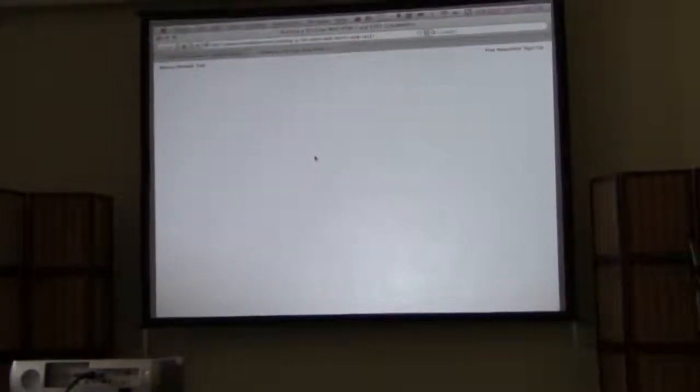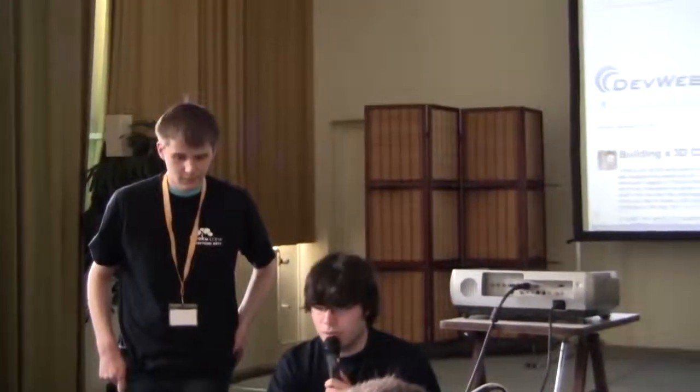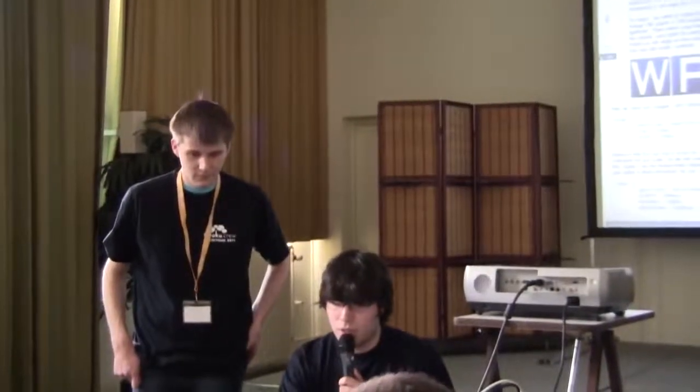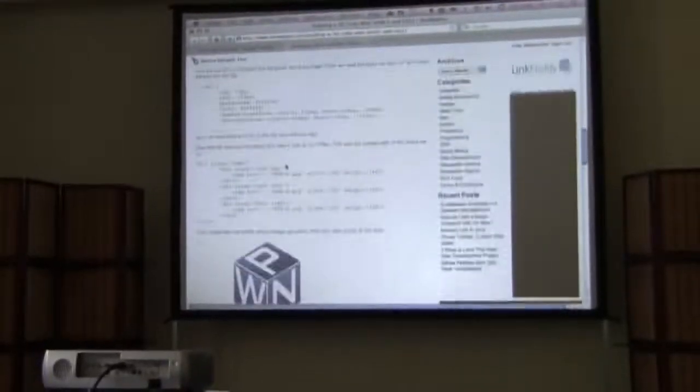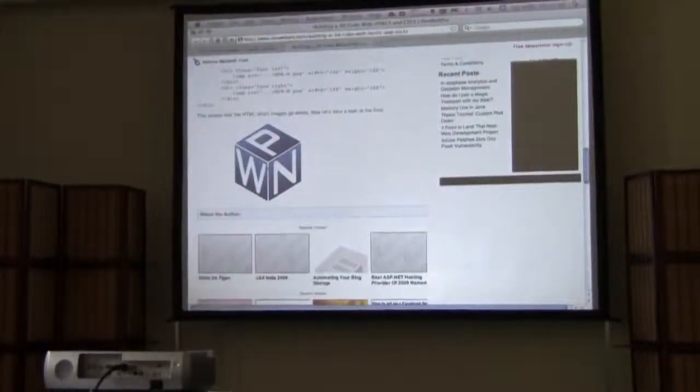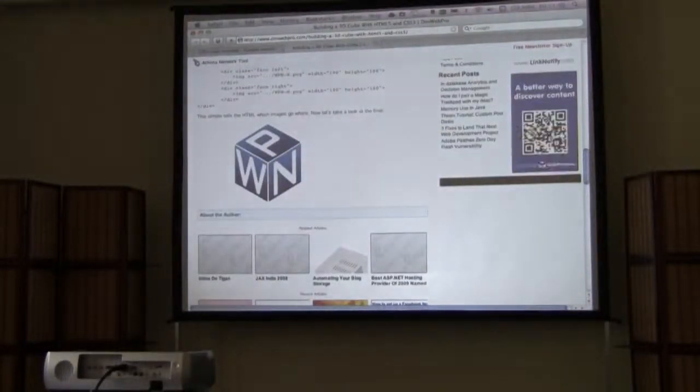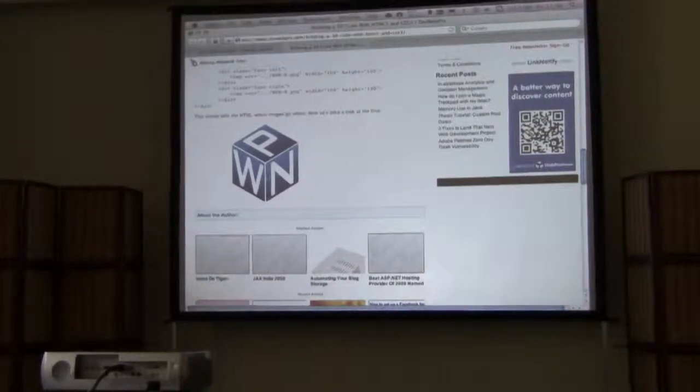Let's see if I can find a 3D cube example to finish this. It's like a real box with text on all sides, and you can turn it around. This one uses images, but the effect to render it is CSS, so you get a box. You can put images in them, or you can just put text in them, and then you can click on it and do effects with them.